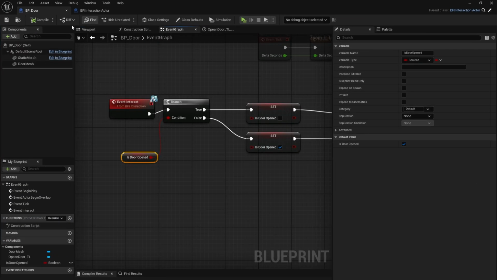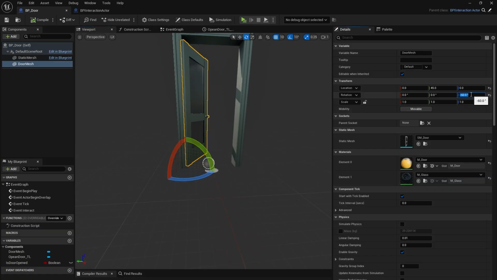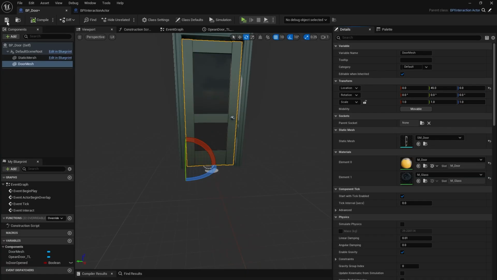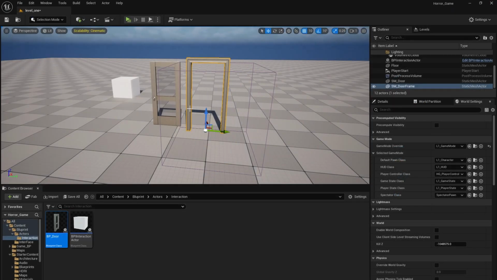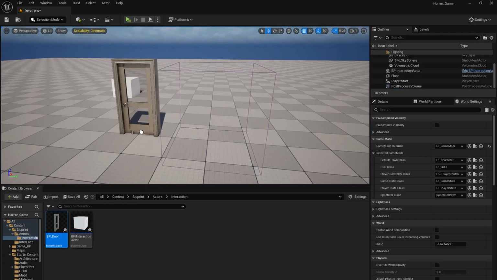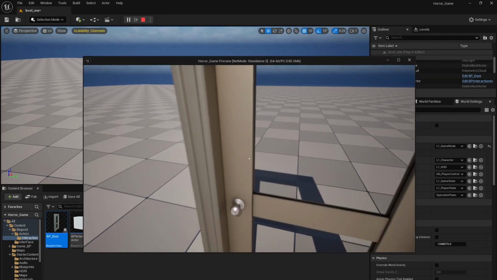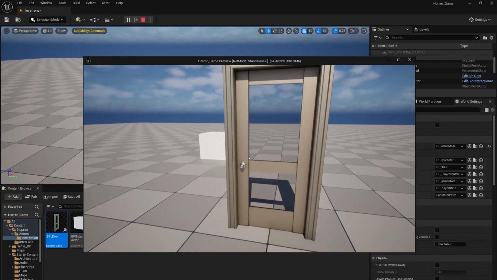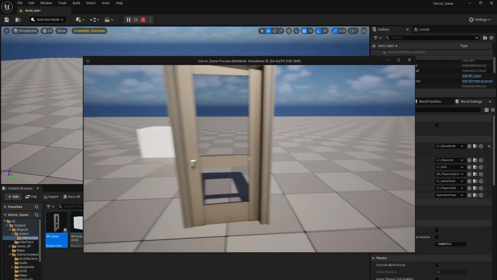First open the view window, go to the viewport, select our door frame and set Z rotation to 0, then compile, save and close this. I'll delete this door and door frame and drag this view door group into our world. I hit play, go to the door and click the key. Now it's open, and I press E again, the door is closed.